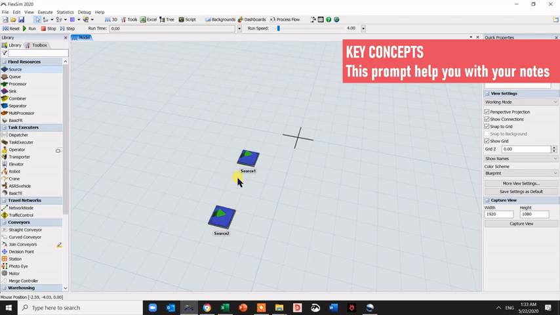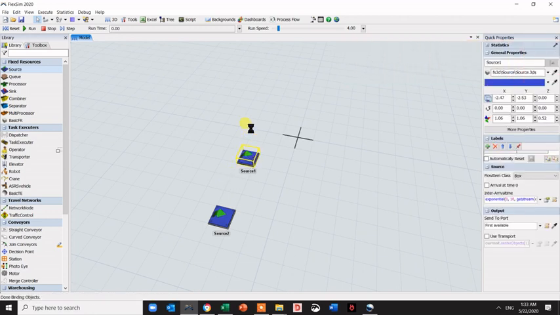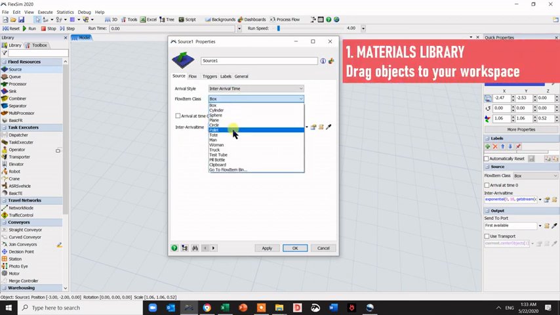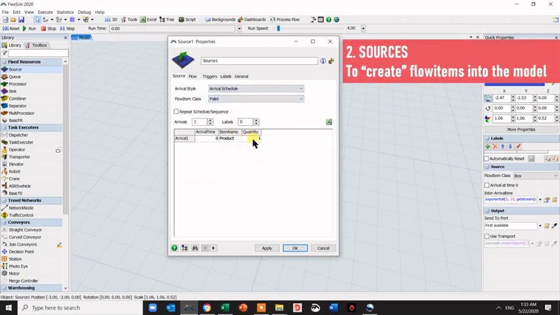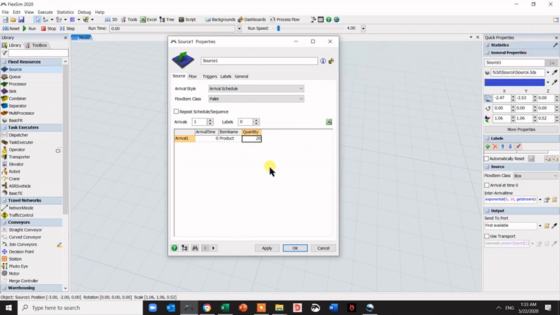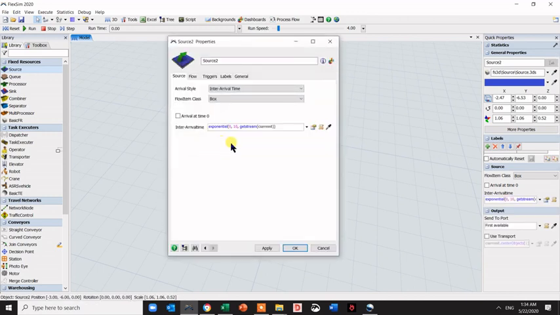Let's start our material flow by creating flow items. So go to your library to the left and drag these two objects, called sources. Please double click on the source and let's configure it. We will select pallet as a flow item class. And to make sure that we receive pallets as soon as possible, we will choose arrival schedule from the arrival style and type in maybe 20 pallets.